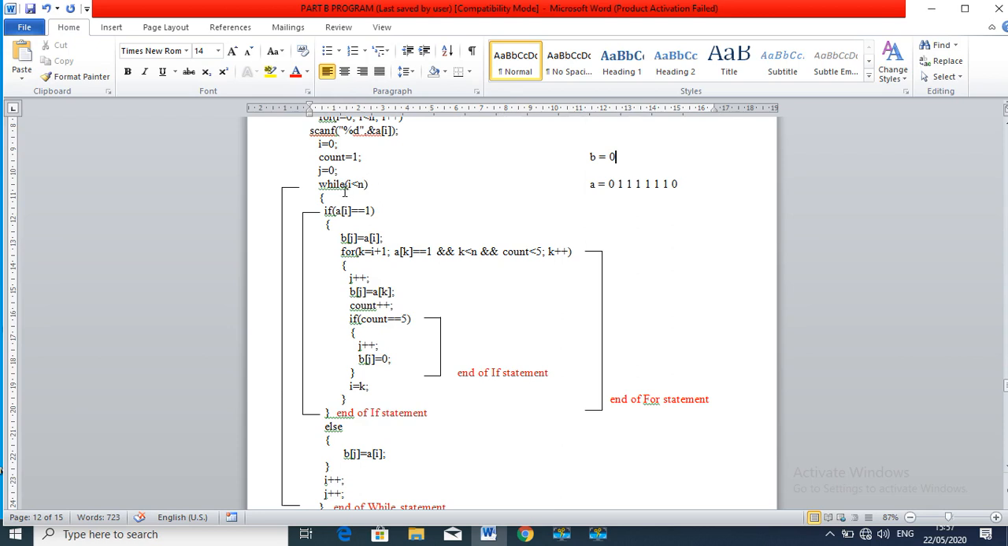It comes to for loop. While it comes to while loop. Okay, 1 is less than 8, yes, the condition is true, it comes inside. If a of 1 is equal to 1, is this a of 1 equal to 1? Yes, a of 1 is equal to 1, then b of 1 is equal to a of 1. So in b we are storing 1.